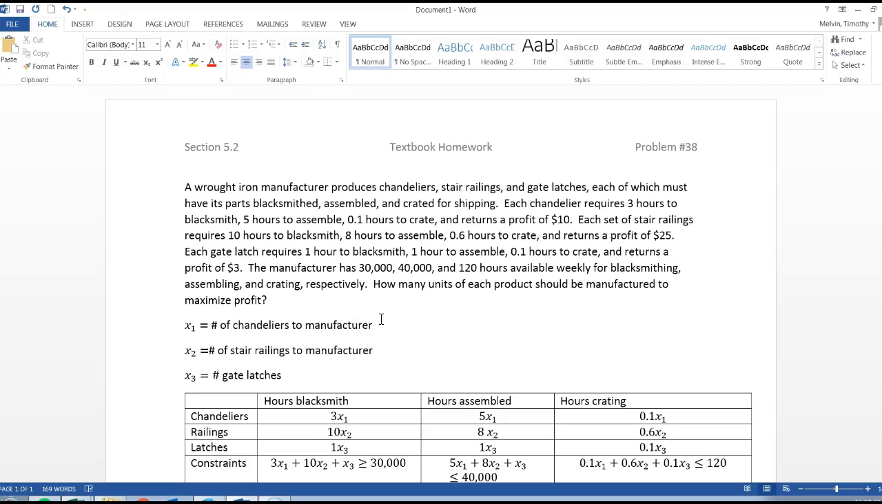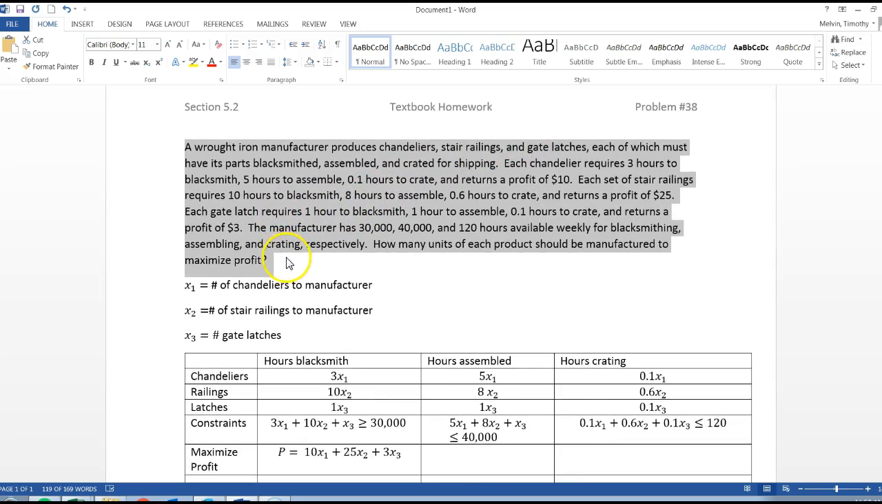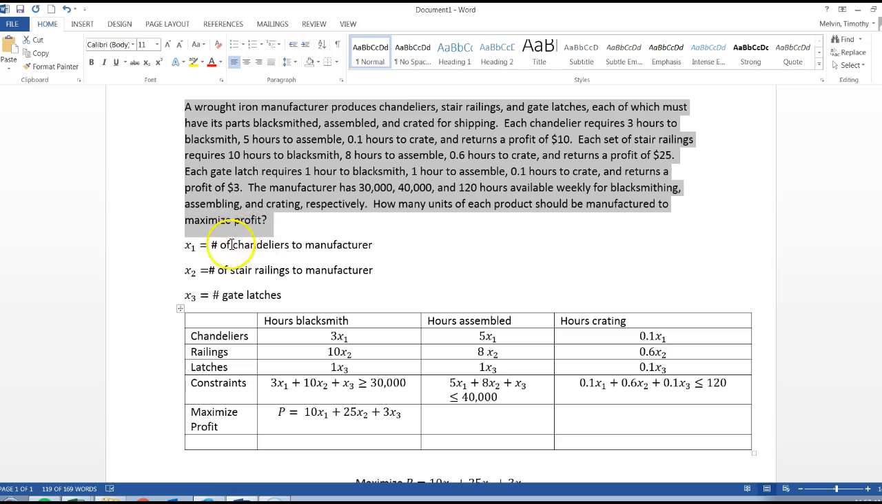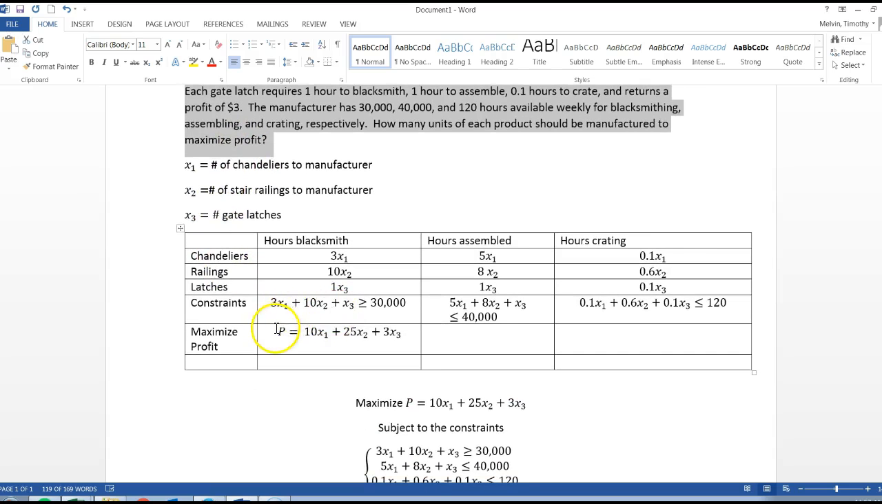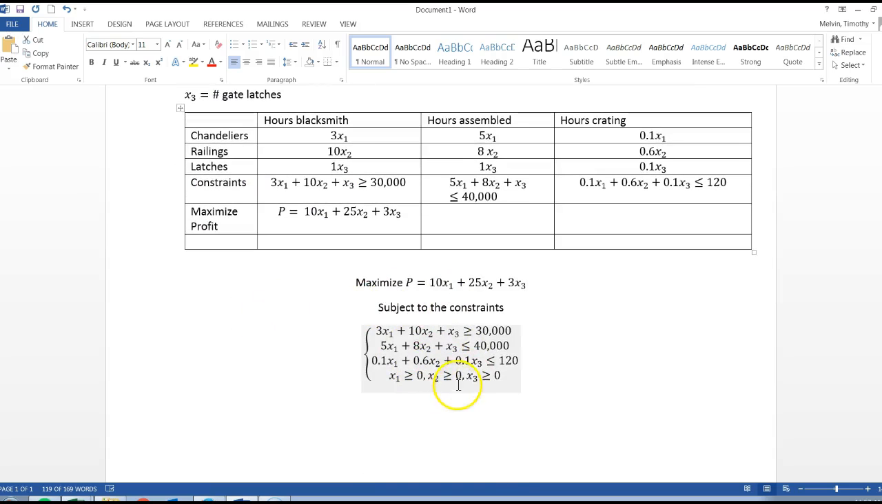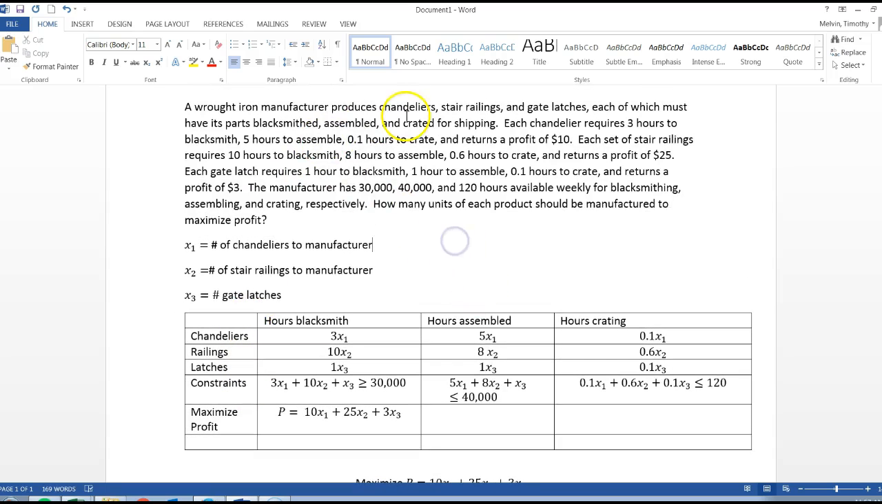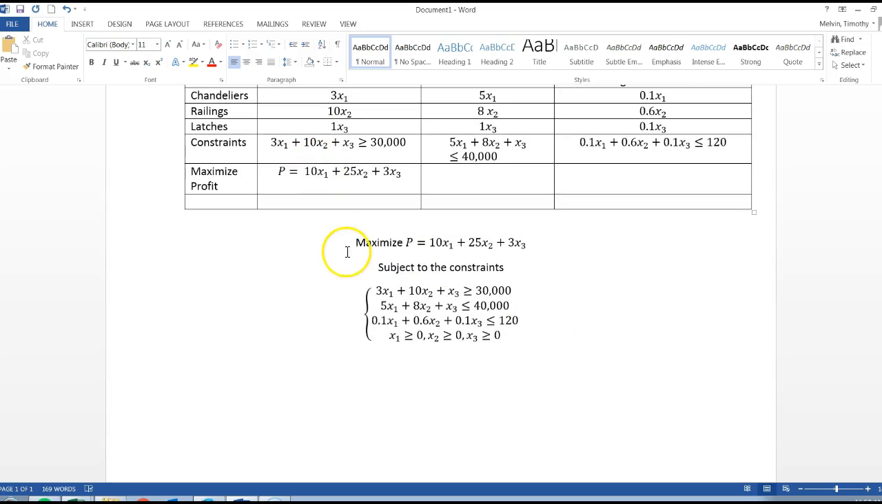Hello, this is part 2 in the video series on solving an applied linear programming problem. In the previous video we looked at this scenario with an iron manufacturer making 3 products, and we set up 3 variables. We're looking to maximize profit subject to these constraints. If you want to go through how to set up the problem, please watch the previous video and take good notes.